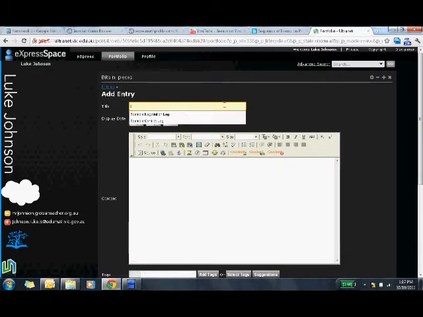and I'm going to call it embedding. I'm going to leave it at that.